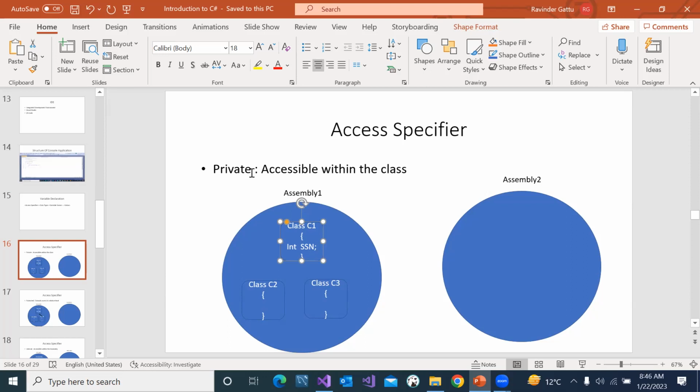So when you want to implement access levels around your data members, member functions, and classes, then we require an access specifier. Once you define any data member as private, the scope of the data member will be restricted up to class level. Within the same class, anyone can access your data. But if any outside class wants to access your data, they cannot access it. They can't even see it. So that is the purpose of private.